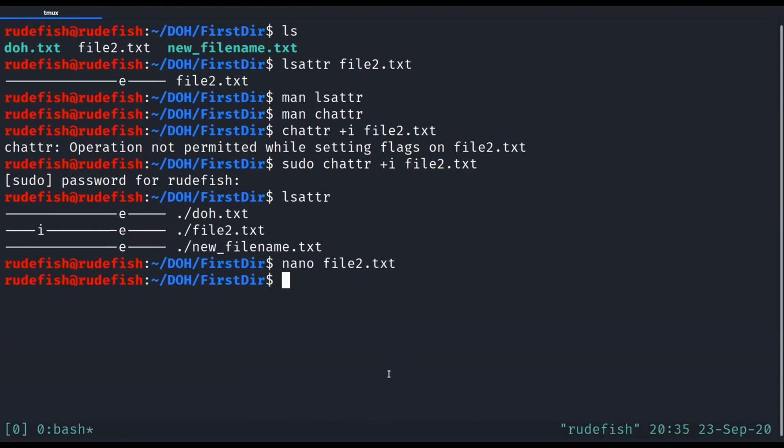The best case scenario is when you have a file you don't want to be overwritten by mistake. You can change the attribute such that it will be immutable and nobody will be able to write to it. To make it mutable again, you just do the same thing with chattr, which is change attributes, and you remove the immutable mode.